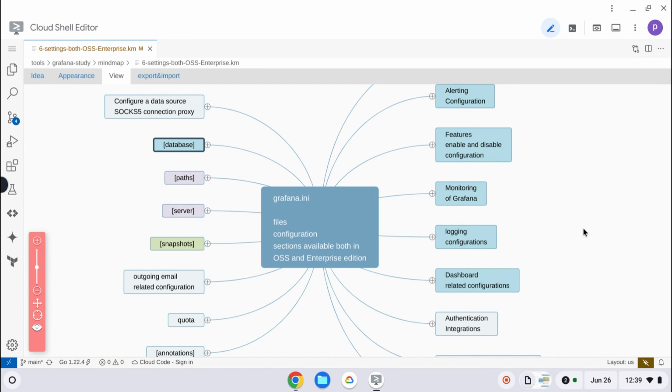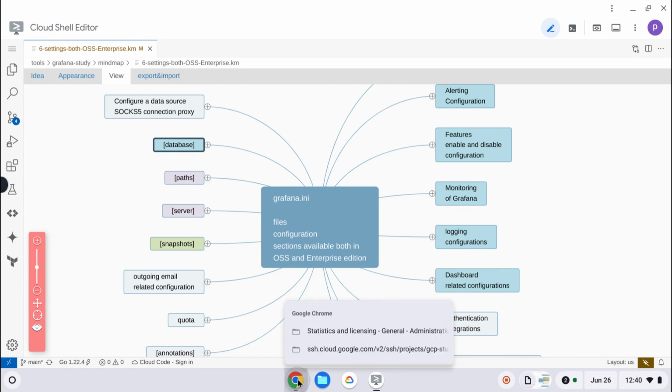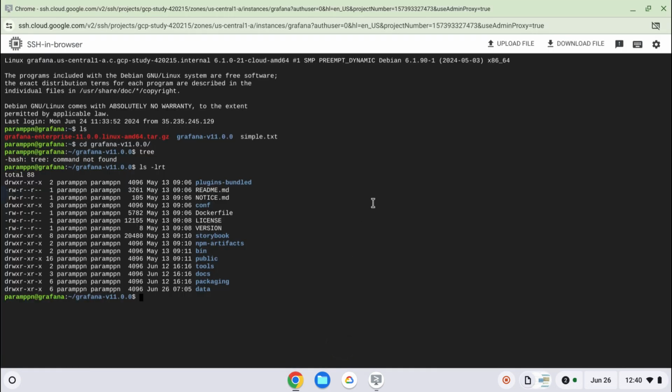In the previous video, we saw a couple of things about the setup of the Grafana instance and its configuration files, right? So here I am going to show you one thing. Let me open here. This is the tar file which I downloaded from the Grafana website. Once I unzip it, you will have this directory structure, right?